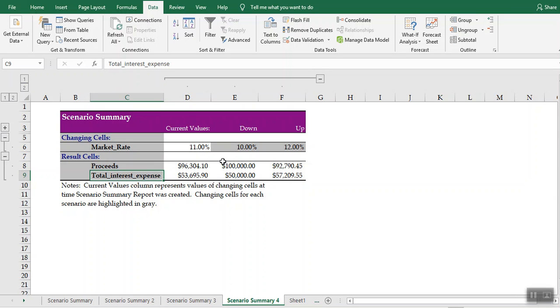And then we have two scenarios. So at 11%, here's the proceeds, here's total interest expense. If it goes down, we see what would happen. If it goes up, we see what would happen. And we can compare these two scenarios, and we get a nice, cool little report that we have here.